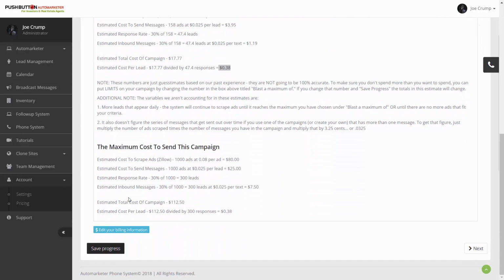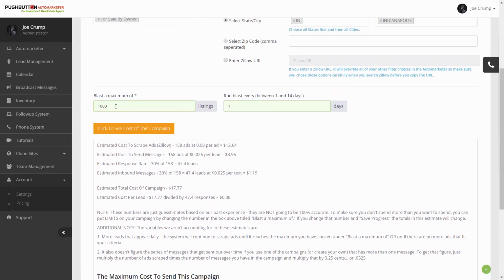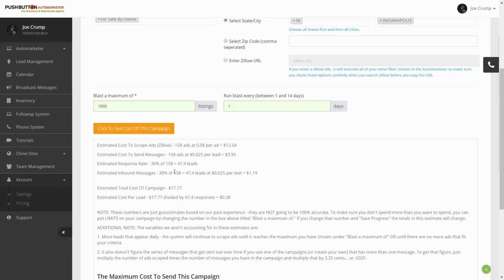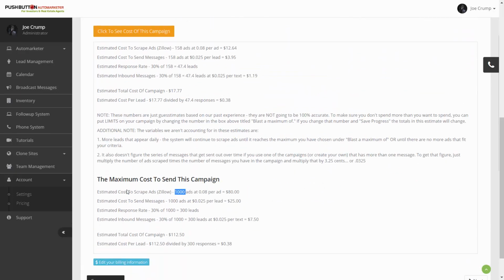I also put down below here, if you had 1,000 as your limit, which you've put up here, then this is what it would cost you to run this entire campaign for 1,000 ads. Now, obviously, there's only 176 leads here, and it's not going to get to 1,000 for a long time, but that's what it would cost if you sent out all of them. So I wanted to do this just so you understand what your costs are going to be in addition to what you're paying monthly for the Automarketer.